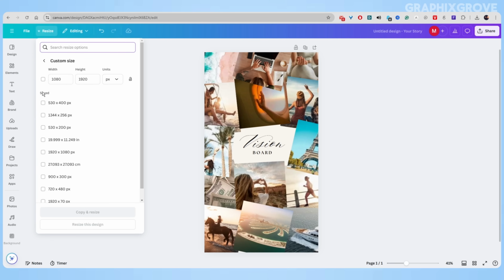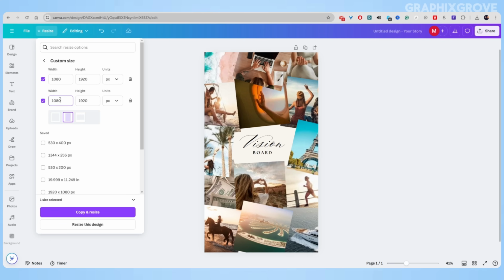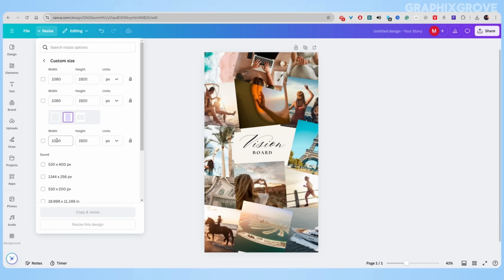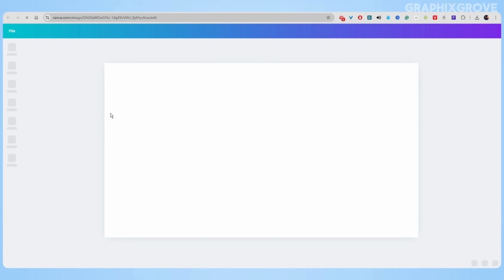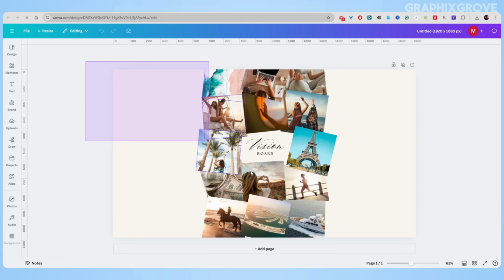Next, Canva gives you two choices: resize, which changes the original design, or copy and resize, which creates a new version and keeps your original untouched. I recommend using copy and resize so you don't lose your original work. Once you resize, Canva will open the new design in a new window. Sometimes you will notice some elements might look out of place, but you can move, resize, or adjust them to fit perfectly into the new layout.